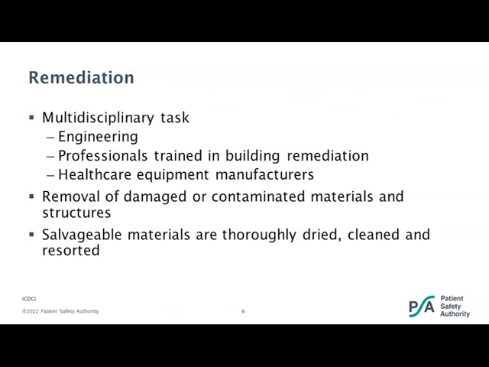The restoration of a facility to full function is a complex task and will require the assistance of others. You may need the assistance of engineers or professionals that are trained in building remediation, and also manufacturers of your healthcare equipment to make sure that the materials are safe to be used.